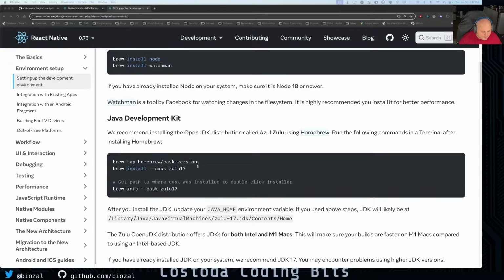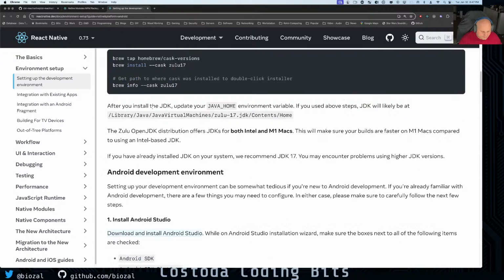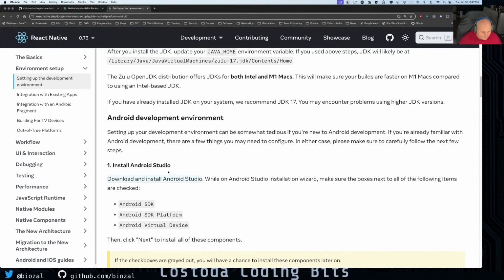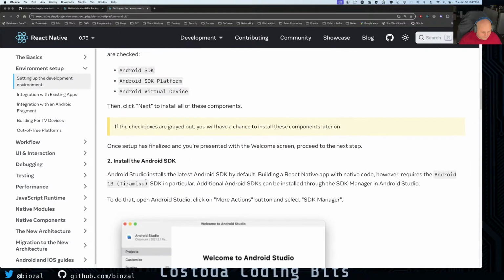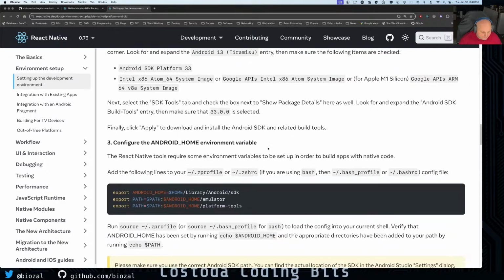I've got OpenJDK installed. And for the system, we recommend JDK 17. I've got OpenJDK installed, so that's not it. The Android development, we got those installed. We did that. We're working on that right now. Getting platform.